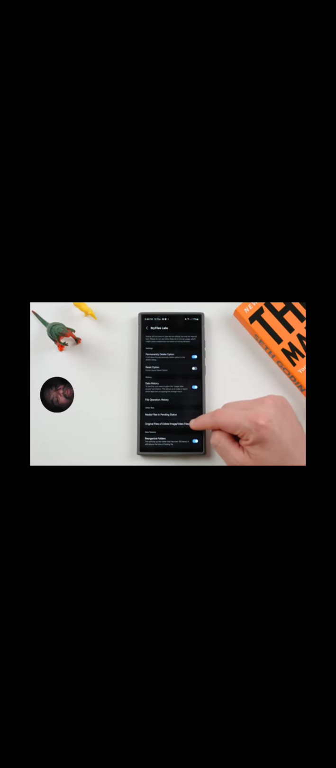Media files in pending status. This shows you any media files that didn't finish downloading. Original files of edited images and video files, you can keep those there so that if you delete them or you save over something, you can come back here and retrieve them, which is great.